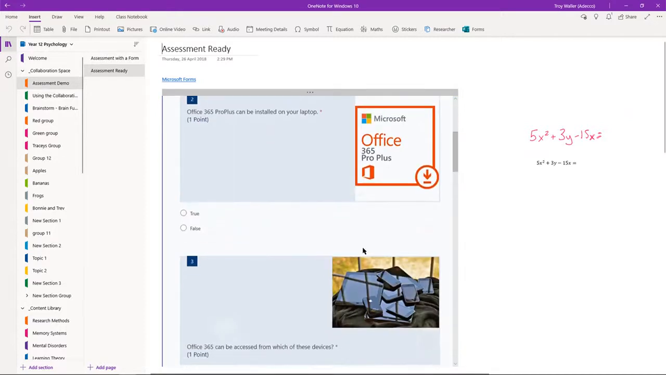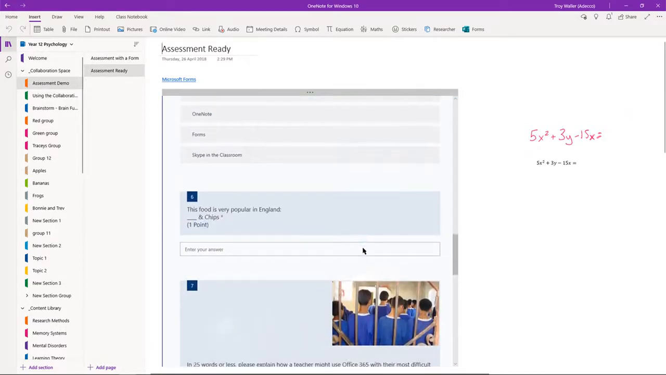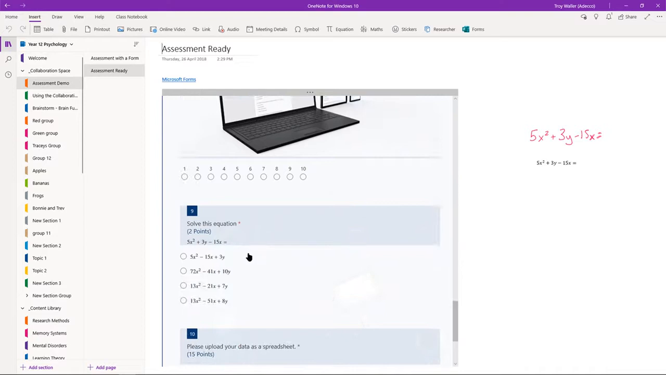Now look, we've got that maths question that we had down here. The maths question down here says 5x squared plus 3y minus 15x equals. Now it's really hard, obviously, for the students to be able to do their working out inside a form. But once we put it in here, the student can actually type their question in, or if they've got a stylus enabled device, they can actually show their working out in here as well.